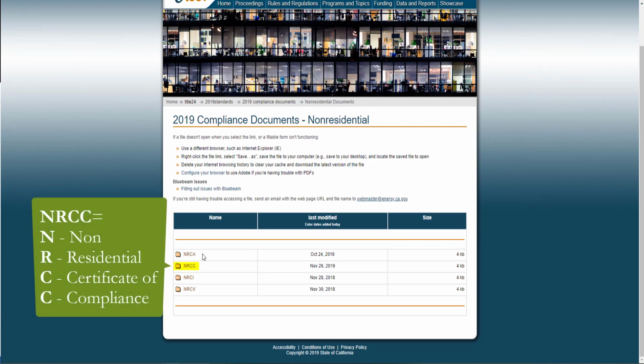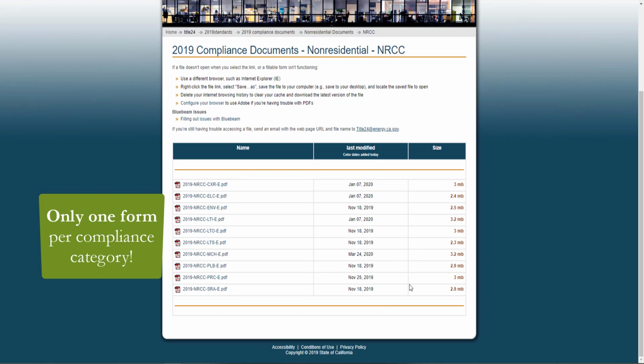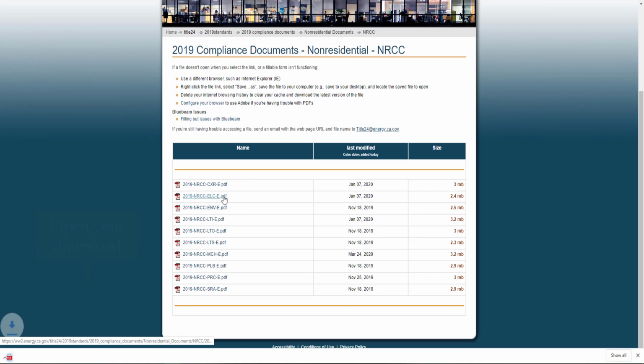You'll see the 4 form types used in Title 24 Part 6, and again today we're going to be looking for and completing the NRCC forms. One of the great features of having dynamic forms is the ability to have only one form per compliance category. So here you'll see 10 forms, one for each compliance category regulated under Title 24 Part 6, and again we're going to be completing the electrical power distribution compliance form labeled as ELC.